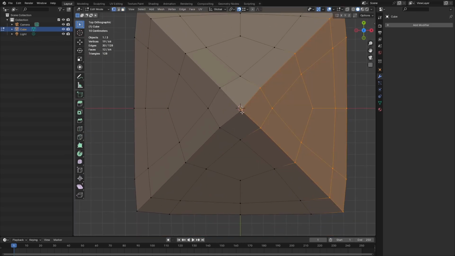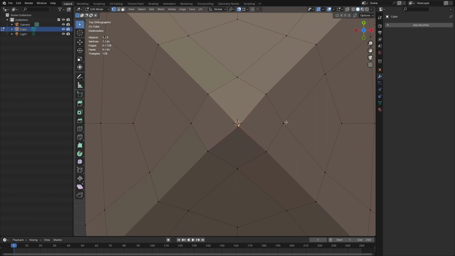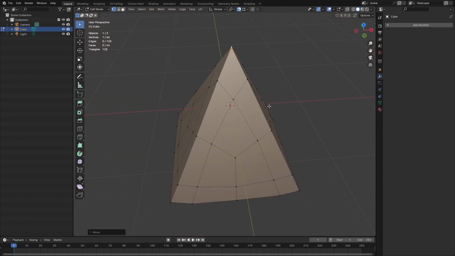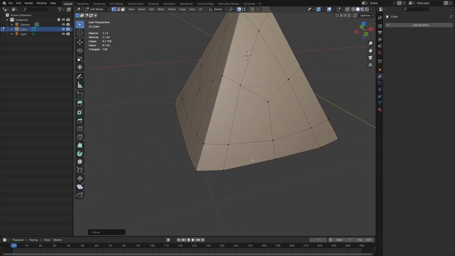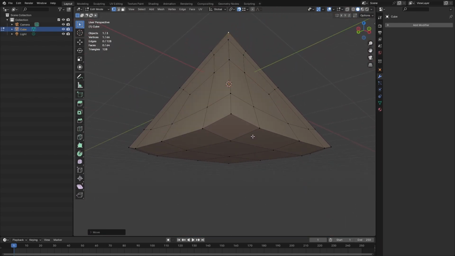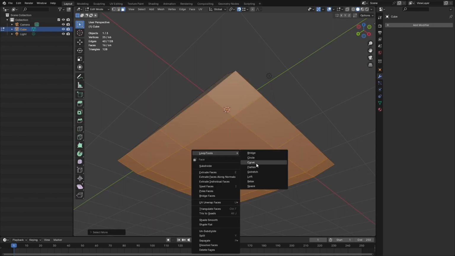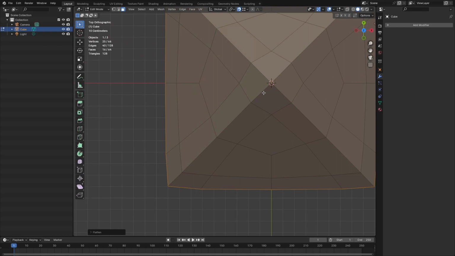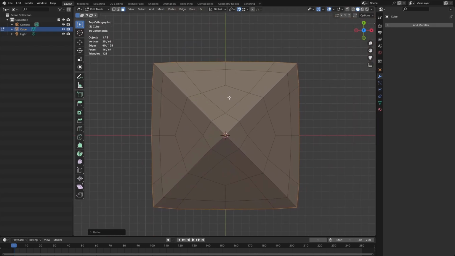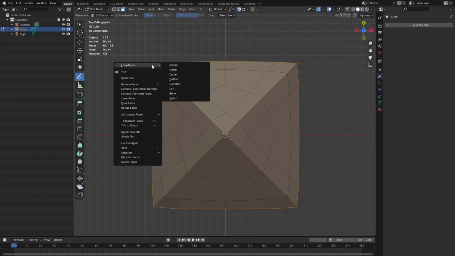Now we'll have to ensure that the apex is sitting properly in the middle. We'll also have to fix the faces at the bottom here. And you'll kind of see that even the edges here are bowing still, so we'll have to straighten all that out.